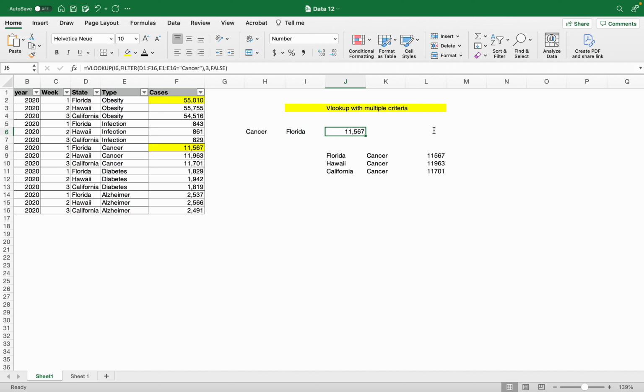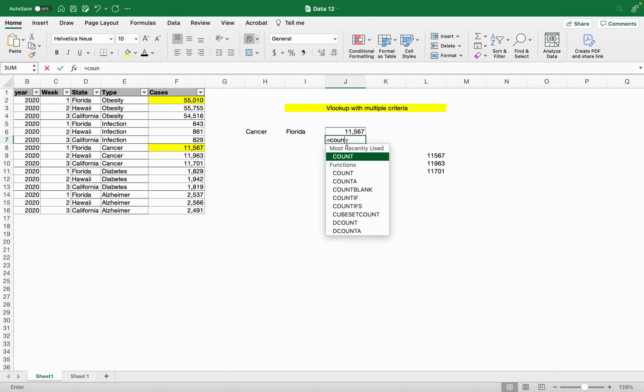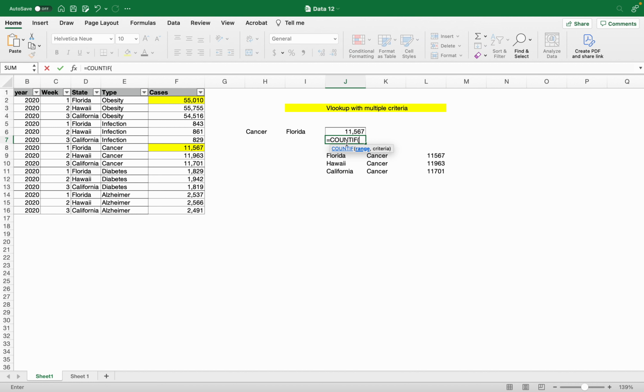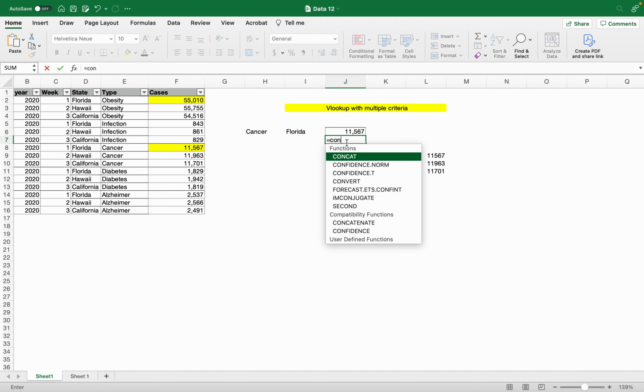So try using it. You can use a filter function in a count function, right? You can do COUNTIF with range and criteria. You can do COUNTA if you want to find out a state and a type. So there are a lot of possibilities with the filter function.